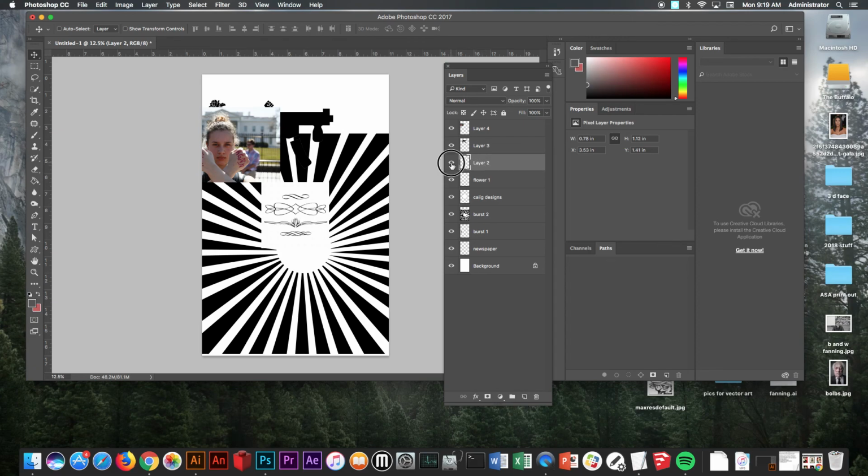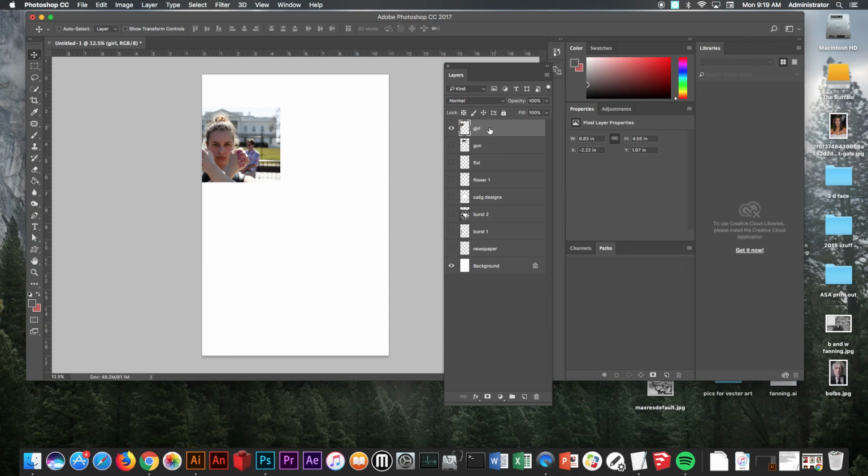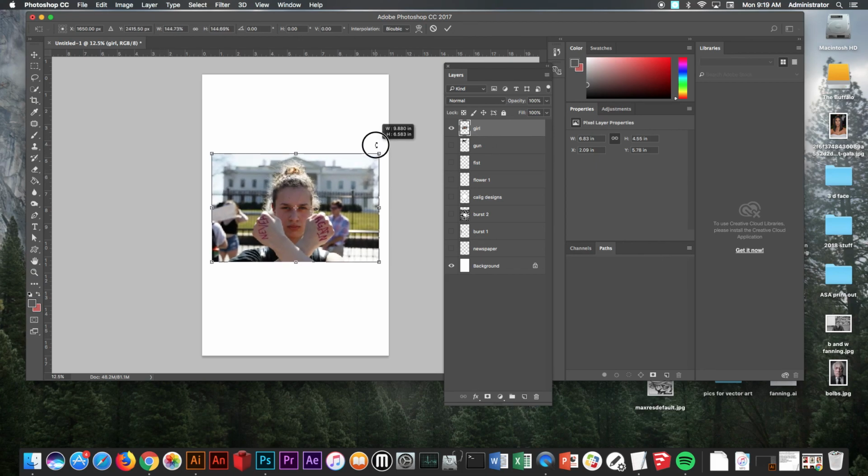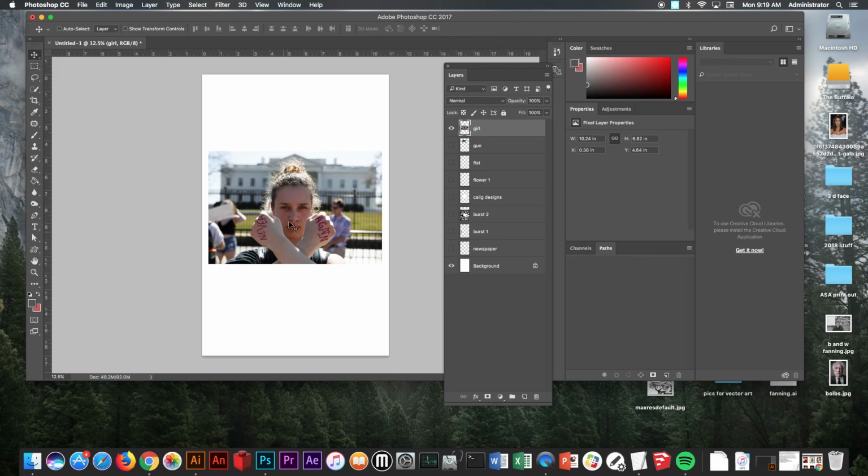This one is the what? Fist. Call it fist. What's this one? This is the gun. Call it gun. And this one is your main character, or we can call it girl. It's fine. Okay, so I'm going to hide everything first except for the girl. Then I'm going to take the girl, take the move tool, move her to the center a little bit, do Command T on my keyboard, edit, free transform, hold Shift and Option, make her larger, about that size, and I want you to do a cutout of her first.